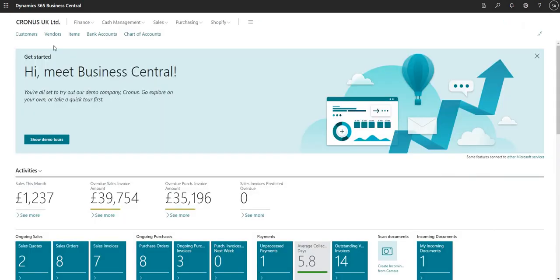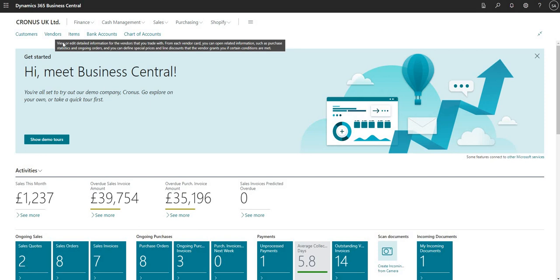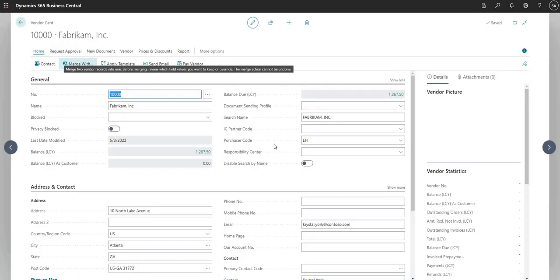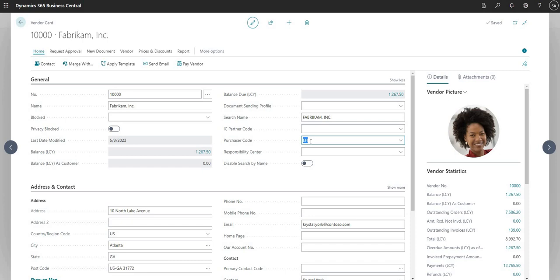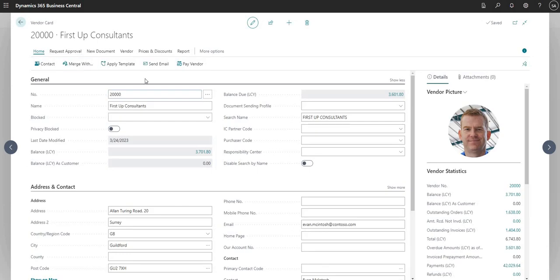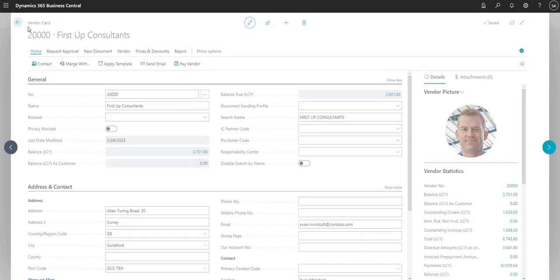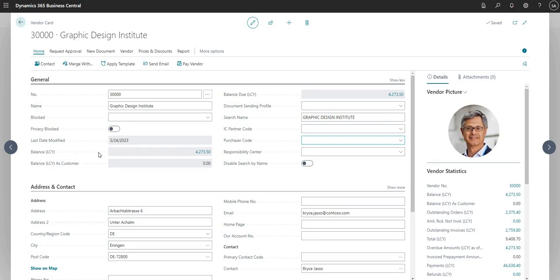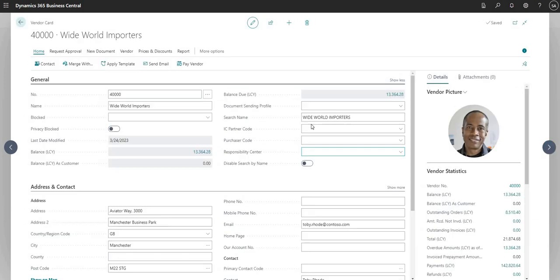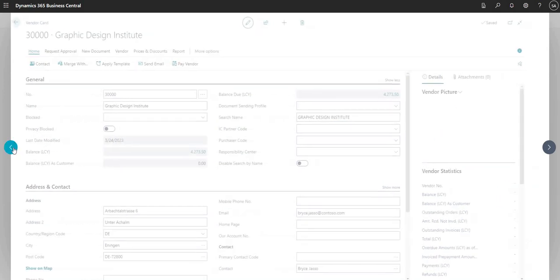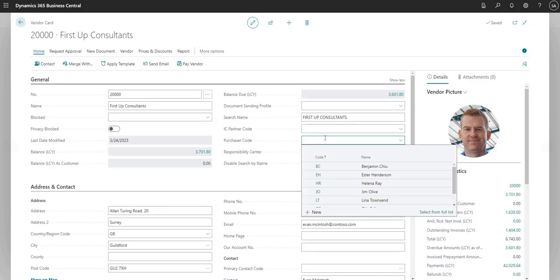But let me go back as my system administrator user into my vendor table, and I just want to show you in here that we just have one vendor where the purchaser code is EH. So if I scroll to the right here, we can see 20,000 doesn't have a purchaser code, 30,000 doesn't have a purchaser code, and I just want to show you that none of them have a purchaser code. And in fact, what we can do just to prove the scenario is I'm not going to select EH on vendor 20,000. I'm going to select HR, so Helena Ray.